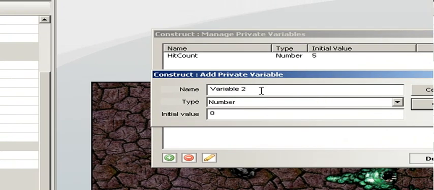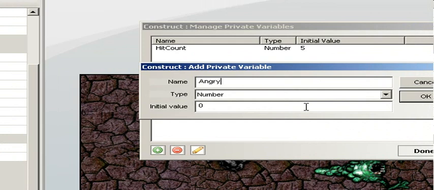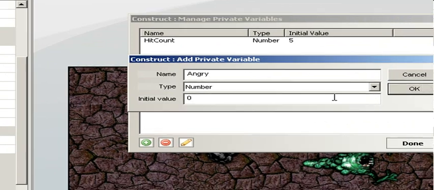Let's call this variable angry. So when the value is 0, they are just friendly deers. But when you hit them, you want them to get really angry. So we have to first add the angriness and then make it decrease over time.